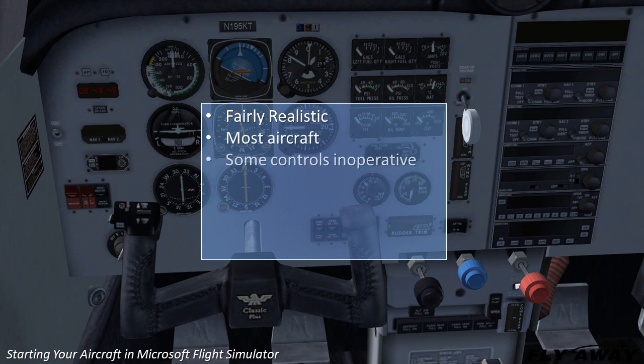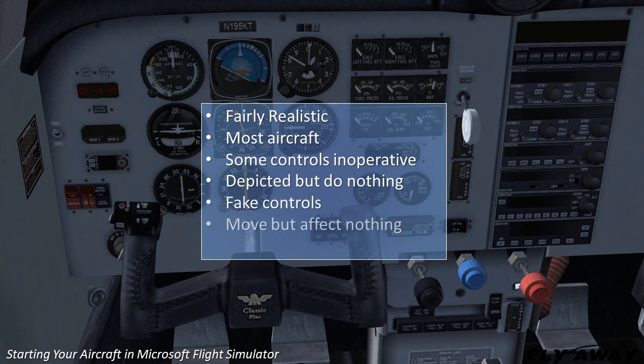Some controls in Microsoft Flight Simulator are inoperative, however. Switches, knobs, and buttons are depicted, but they don't do anything at all. Other controls are fake. Some switches, knobs, and buttons move, but they do not affect the startup sequence. Consequently, the procedures are not exactly like the real world.